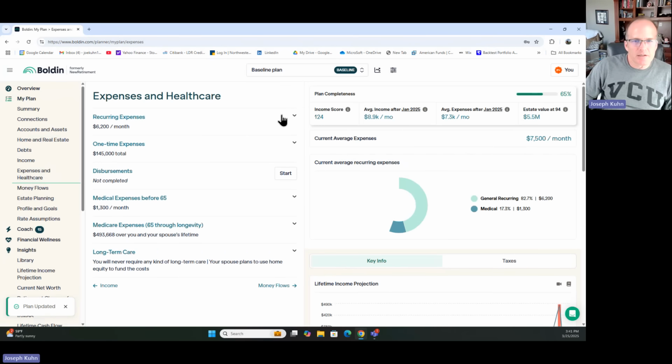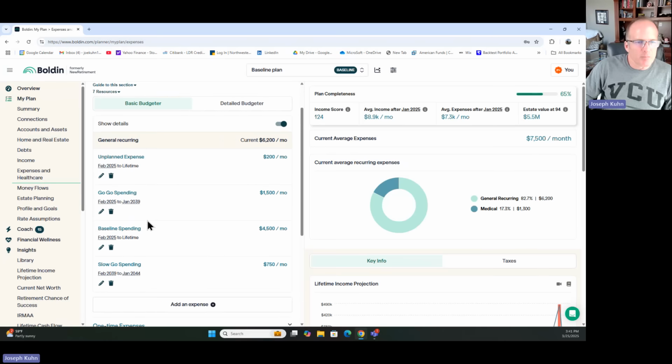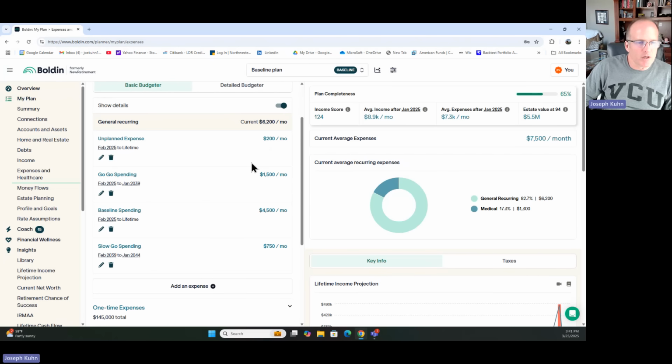Down here in expenses, recurring expenses, unplanned expenses are $200 a month. Go-go spending $1,500 a month. That's to travel, whatever they're going to do in retirement through age 75. Baseline spending, this is just living every day, $4,500 a month. And then slow-go spending, 750 a month. So 750 a month starts from 75 and goes to 80. Go-go spending goes from 61 to 75. Unplanned expenses go for the lifetime.